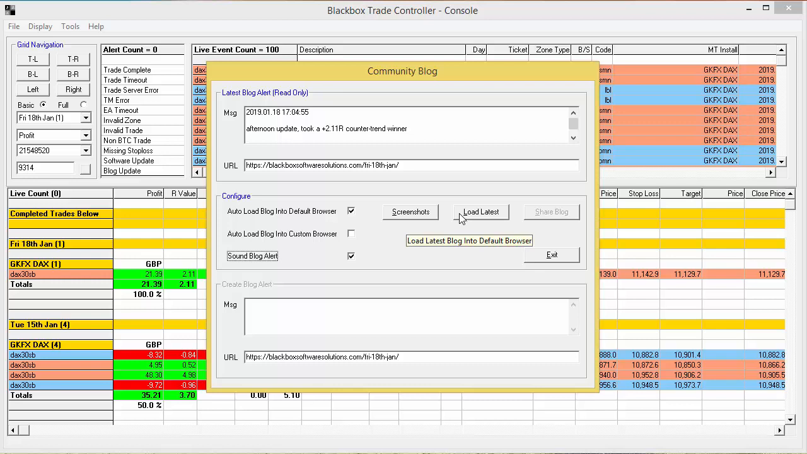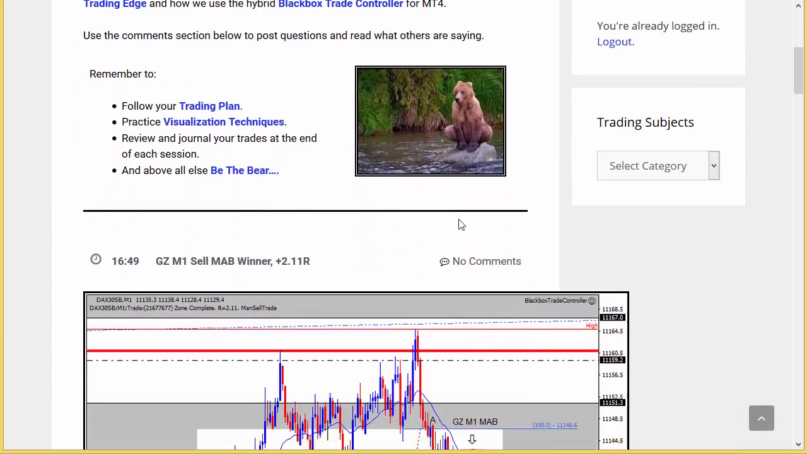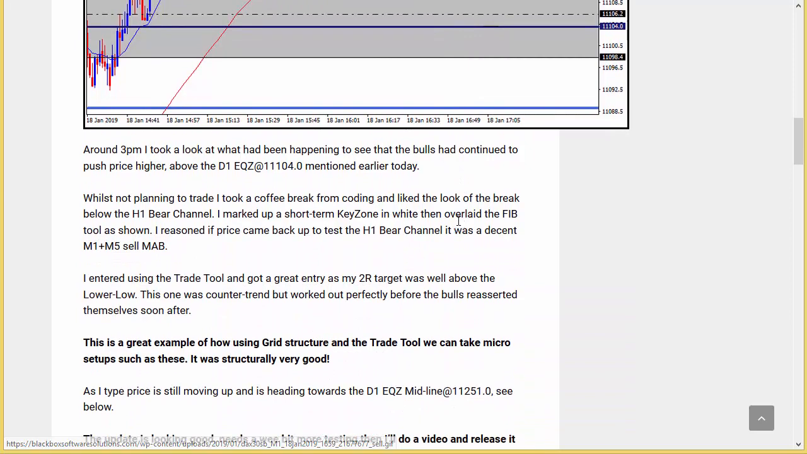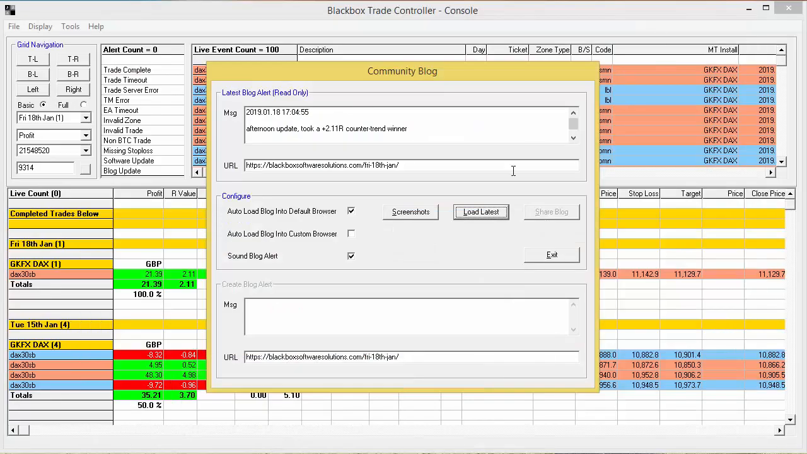If I select this button, the latest blog will be loaded into the default browser as shown. That is effectively what happens as a result of this configuration option here being set. So every time Blackbox send out a blog update, it will automatically be loaded into the default browser as shown, notifying you of the event.